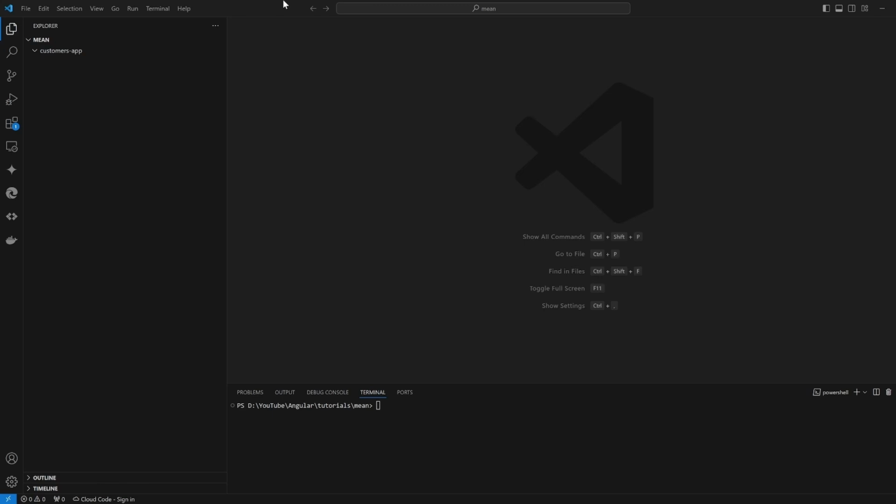So we are going to start with an empty folder here, and in that empty folder, we're going to add some folders. The folders that we're going to add are the frontend, which hosts the frontend application, and the backend, which hosts the server side API. And then in the backend, we're going to start building our backend service or our backend API.